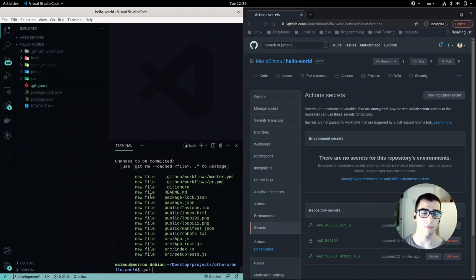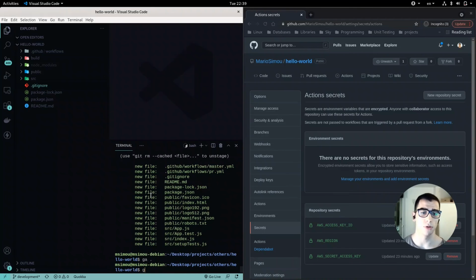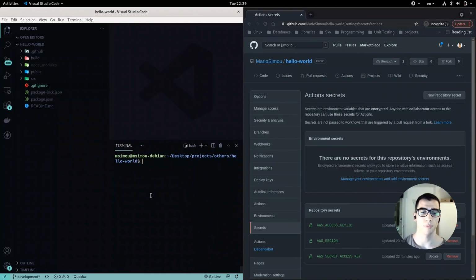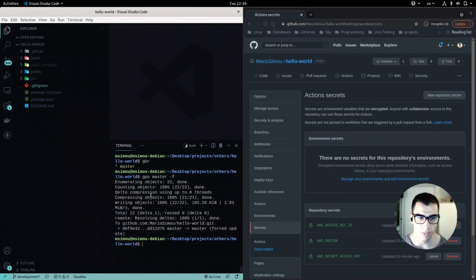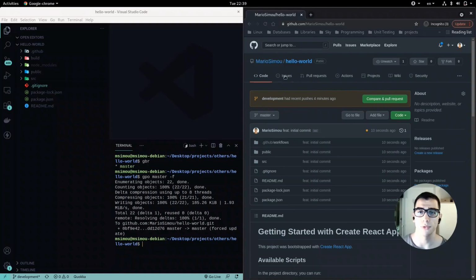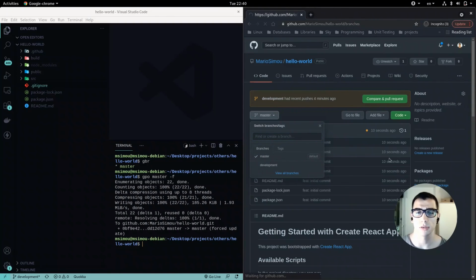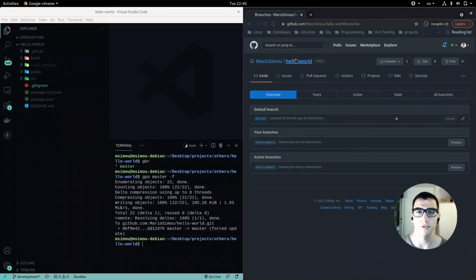So we see that we have the files. I need to add the commit now, and that should be initial commit. If I say git push origin master, right, and we push our code. So we see that the workflow is executed.